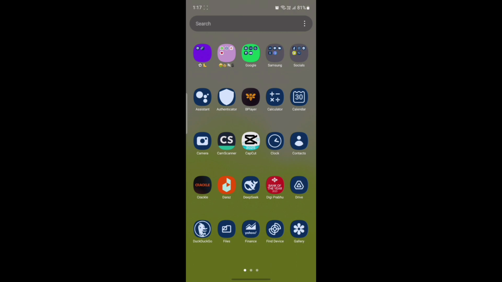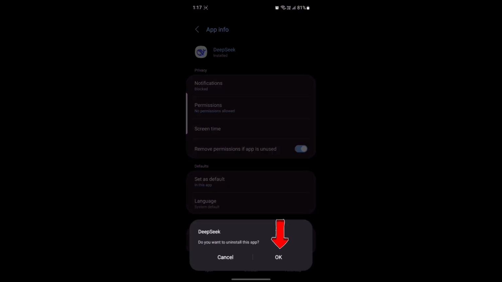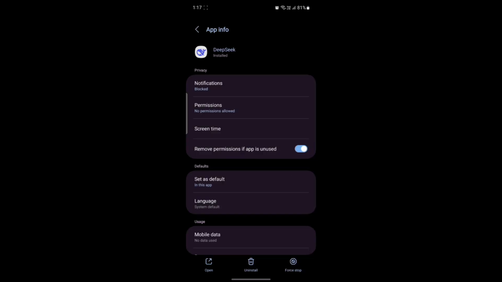The second way is just go ahead and tap on it, click on settings, and you can find uninstall at the bottom of the screen. Go ahead and click on uninstall and OK, and this was the second way.